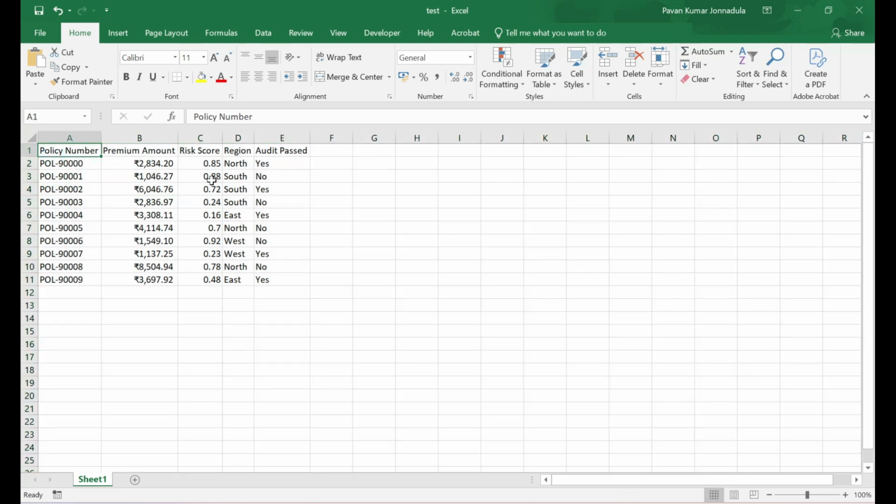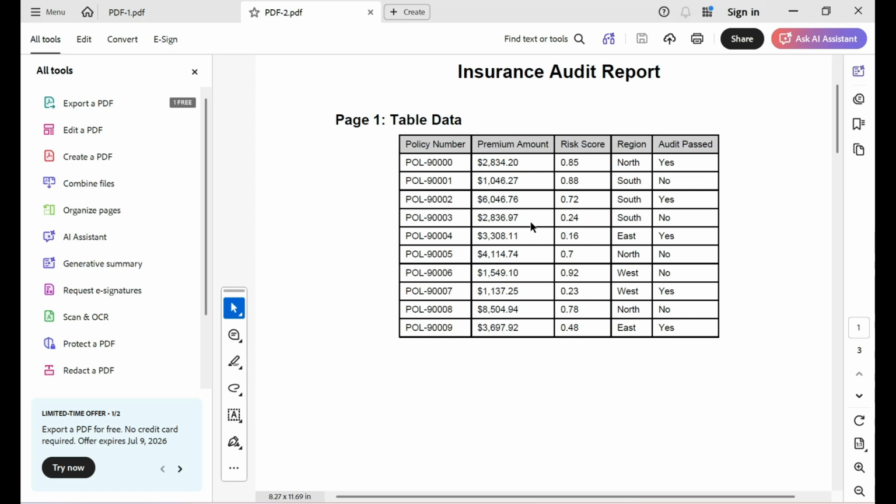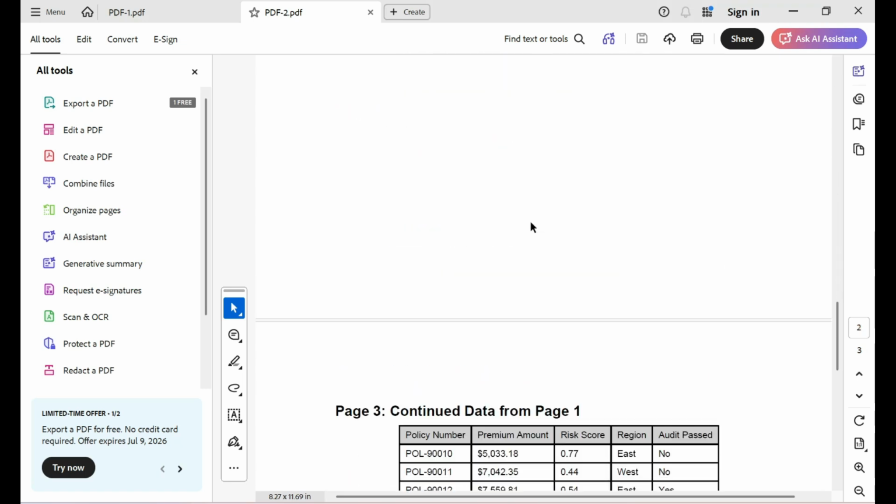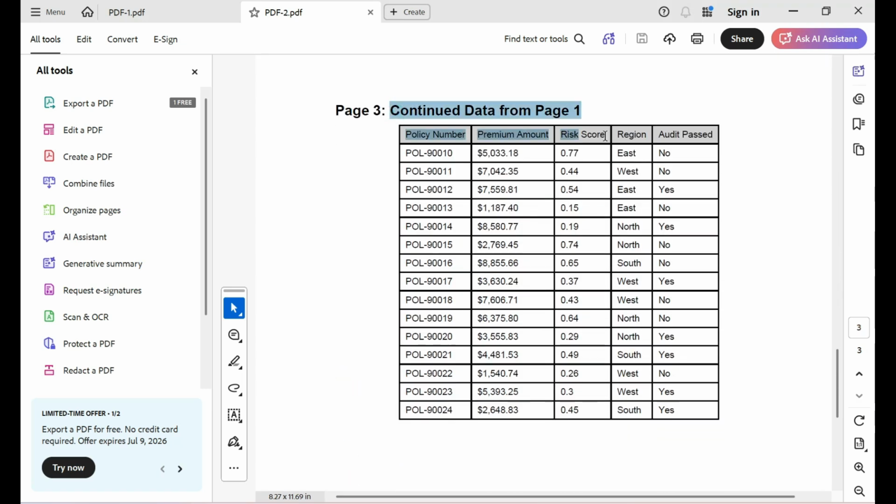I got these headers as well, and when you see, I got only the one table, but in my PDF, when you see this, I have two tables. So the second data table was not extracted. So we'll see why it was not extracted.